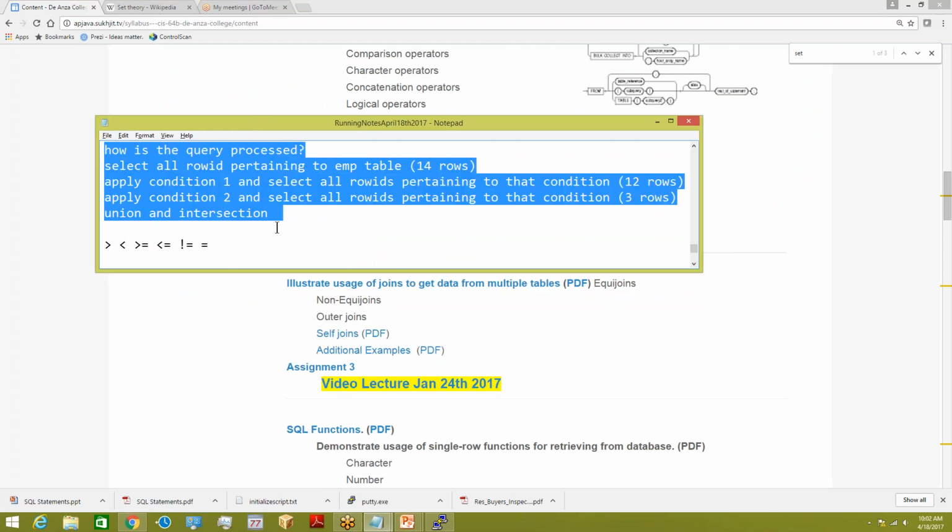Learning how the query is processed logically and then from the system standpoint, we're going to focus on both of those ideas as we go through this course.